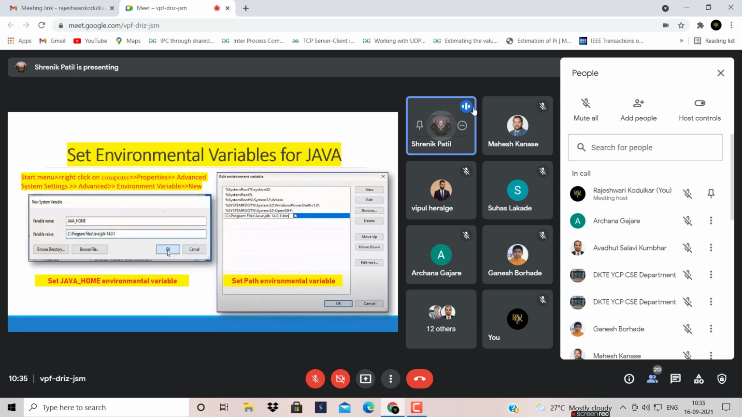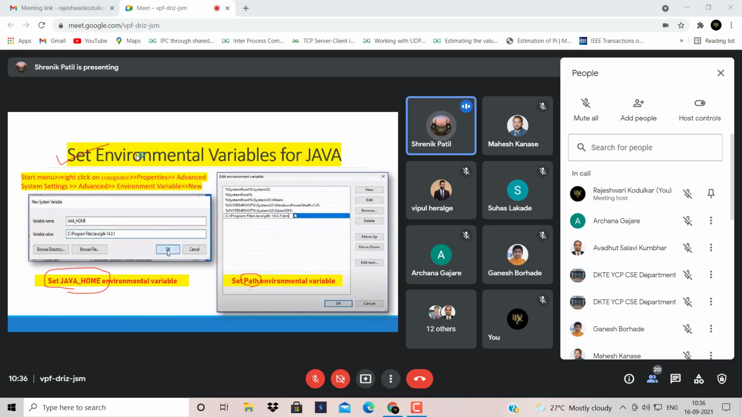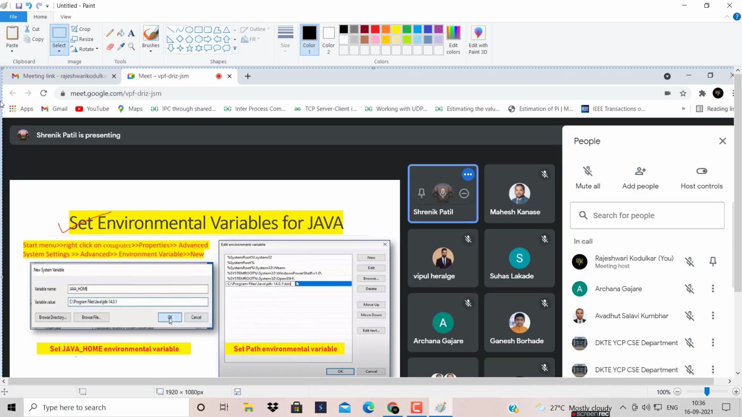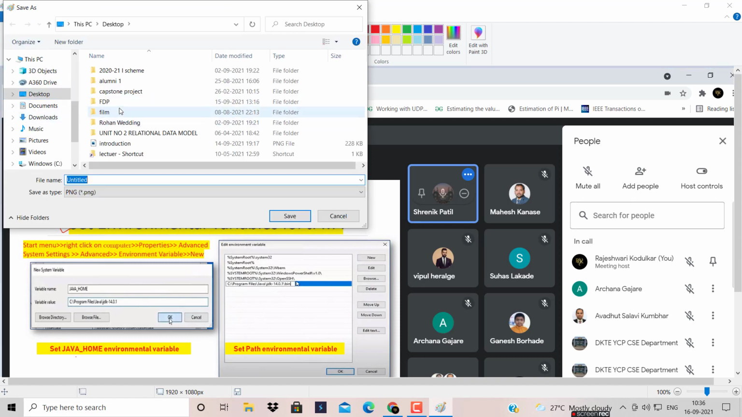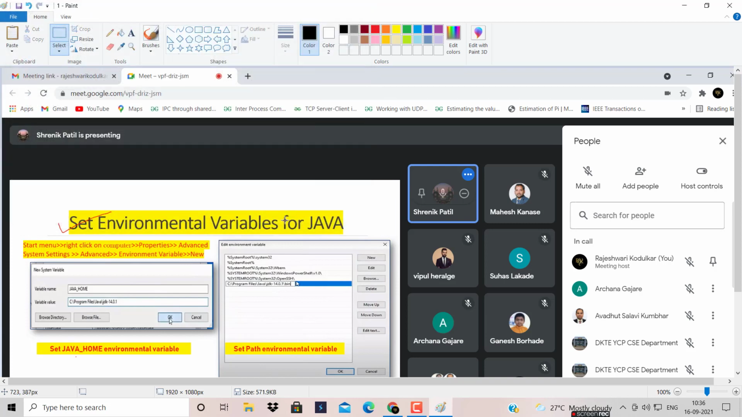The most important part is to set the environment variables for the Java, and in that case we actually set two things. The first one is Java home, the second one is path. Okay, normally we go for the first one, that is path. So where you will find this one, just go to the start menu, then right click on the computer, then properties, advanced system settings, environment variables, and then you have to create a new one. Okay, there you will find this path.